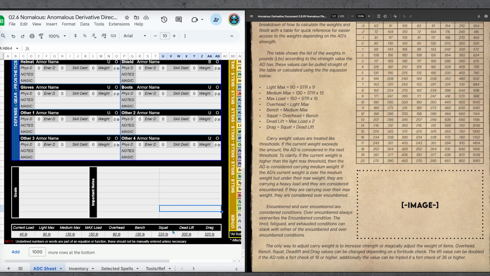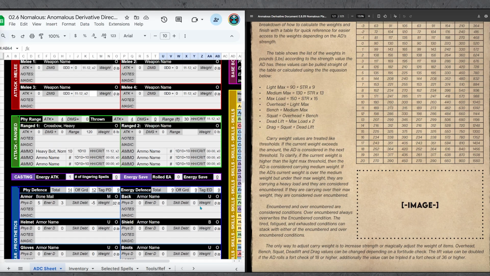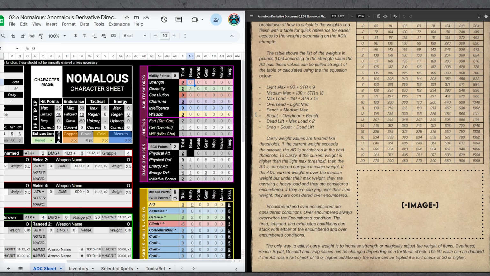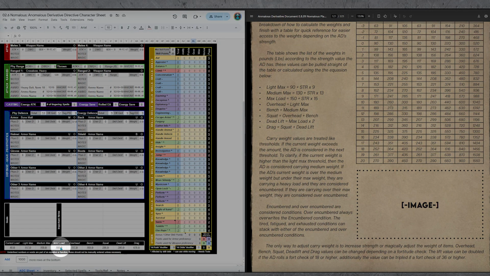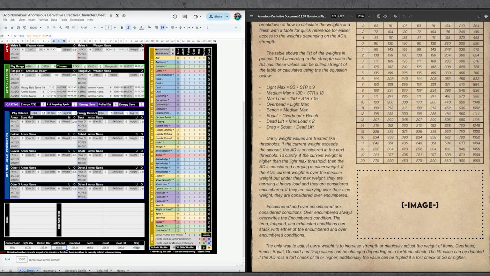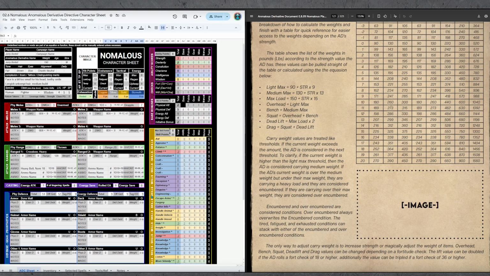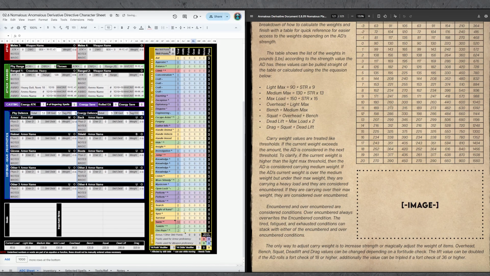Same thing with bench, squat, deadlift, drag, whatever you have. These will automatically adjust depending on your strength. So if we set strength to 2 base, 1 there, we'll notice that our max light weight went up, max medium weight, and then the max load weight, along with all of these other weights. If the object weighs under this, you do not have to roll to move it. You only have to roll if it is over that weight. Again, that's a rule that is in the document, but I just wanted to cover that here. So we'll set these back to 0, and we'll notice that these drop.